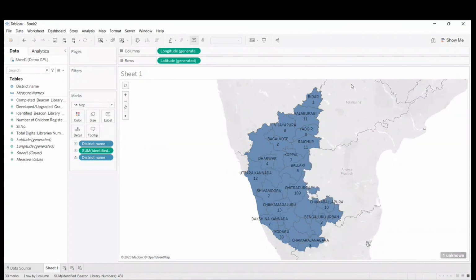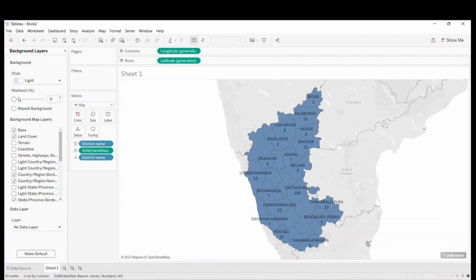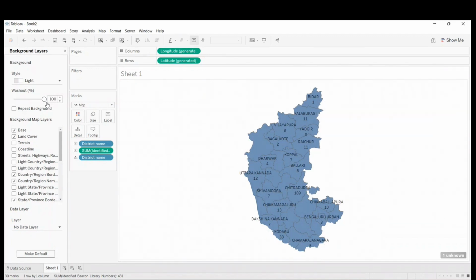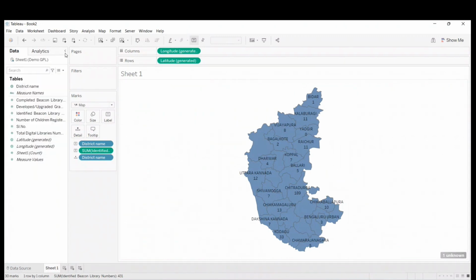Now we don't want this surrounding area. Then for that, we have to click on map and go to the second last option, that is background layers. Is it visible? On clicking map, we have to click on background layers and simply make it 100. Now the surrounding part will disappear.